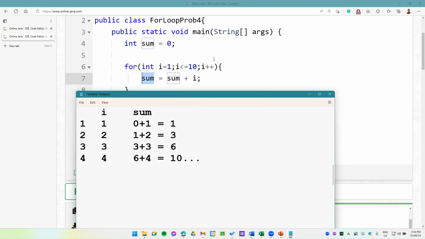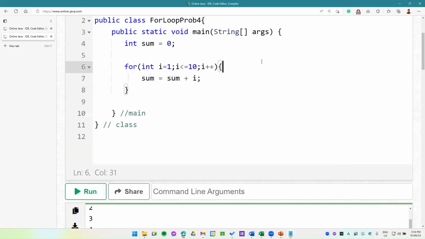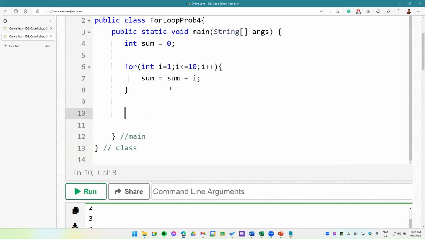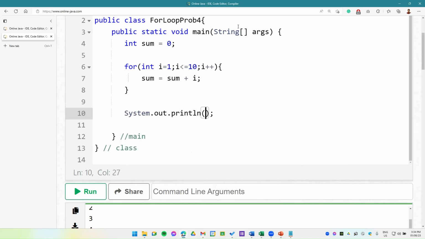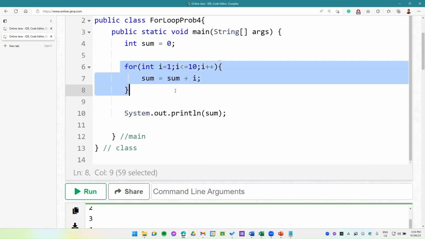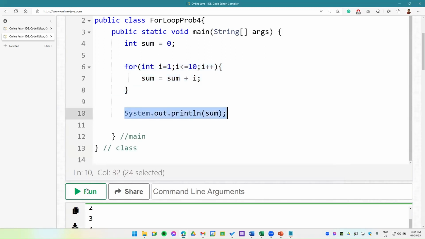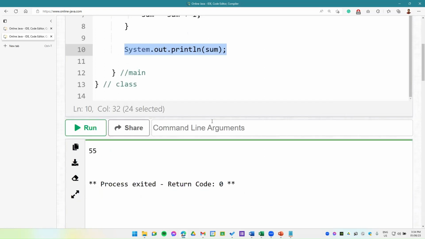That is how we trace the program. After the loop, we print the sum. If we print inside the loop, it will print ten times. So, I'm going to print it here, meaning after the loop has computed from 1 to 10, we print outside the loop. Once I run the code, the result is 55.